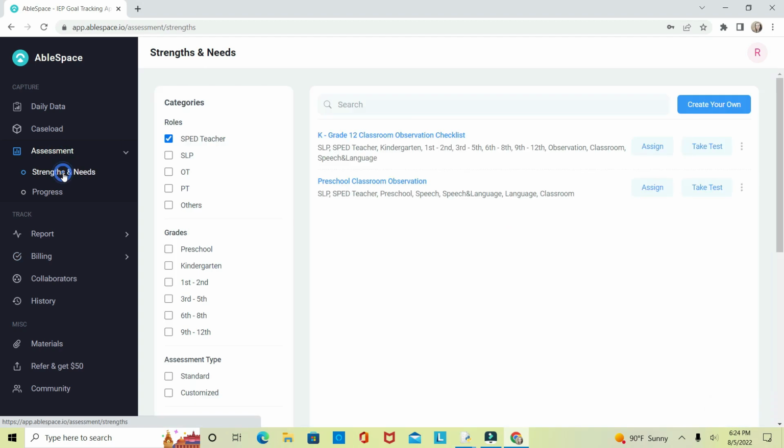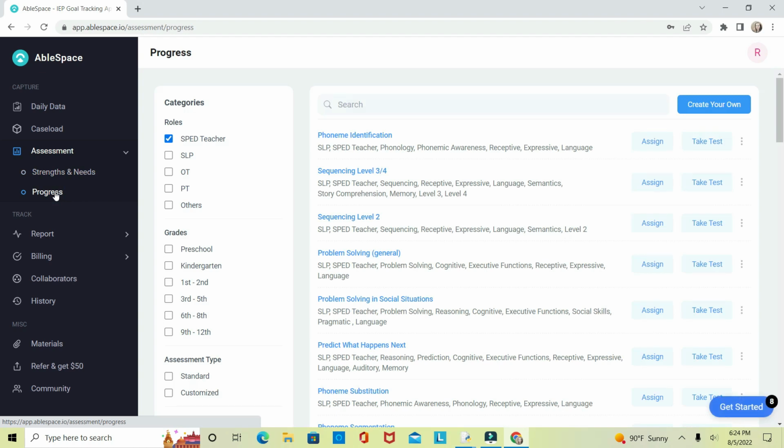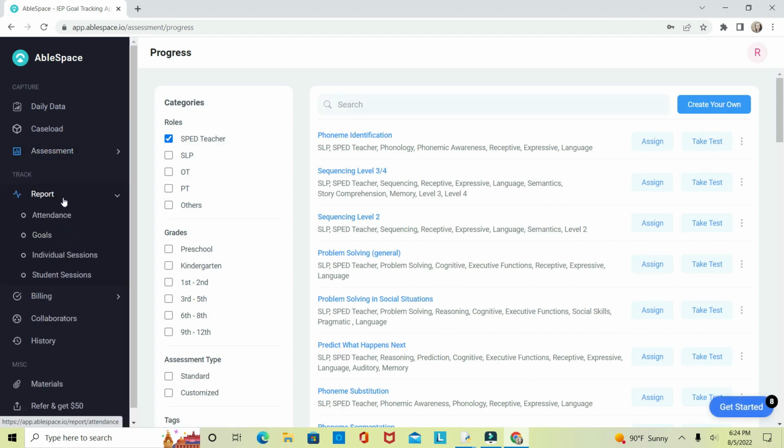So you can also indicate in the student's strengths and needs. I think that's really cool. This helps make it a lot easier when you're doing the IEP. And of course, you can do their progress in here on what you've been collecting data on. We have the different reports. So you have attendance goals and individual sessions, which I think is really neat. And just something that just makes things really easy.